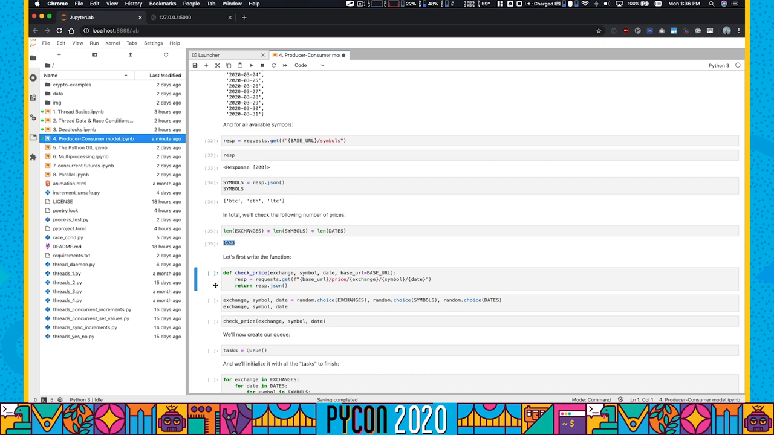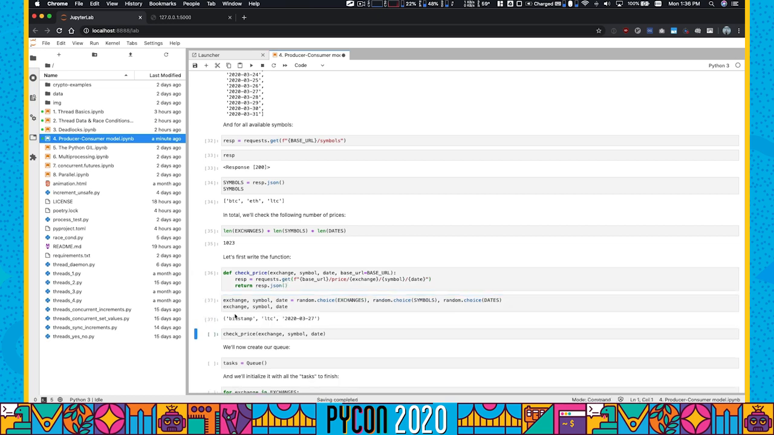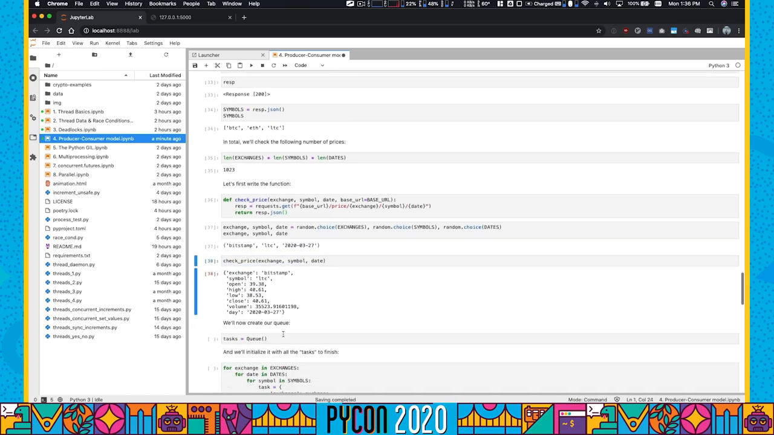The function we're working with, check price, is very simple. It receives exchange, symbol, date, and a base URL. It's gonna build the request and return the response. That's everything that it's doing. So let's say we randomly select exchange, symbol, and a date. In this case, we're gonna get Litecoin from Bitstamp on this date. Let's check the price and see what it gets. There we go. This is the output of this function. We don't have prices for all the exchanges in all the currencies in all the dates.